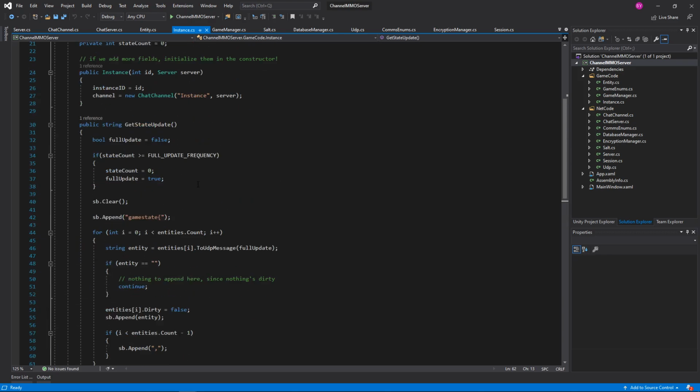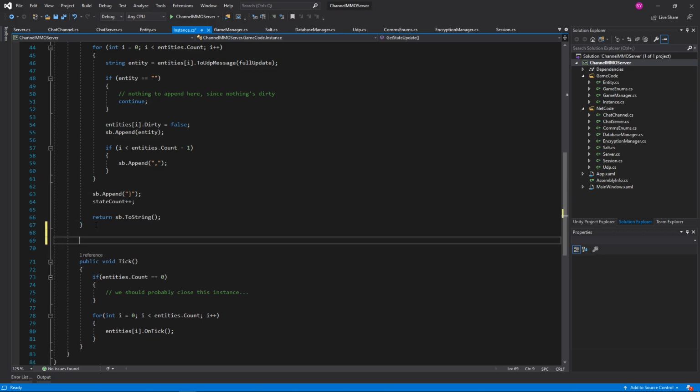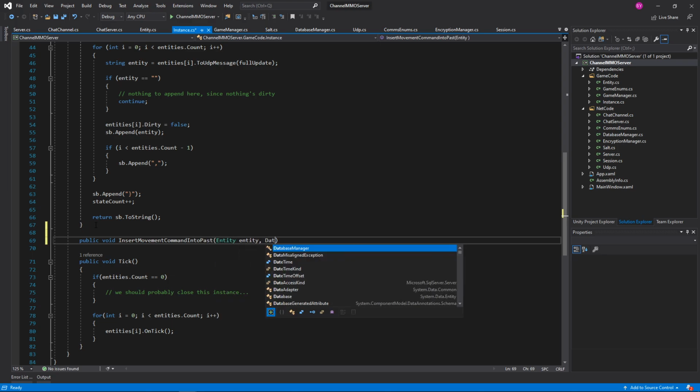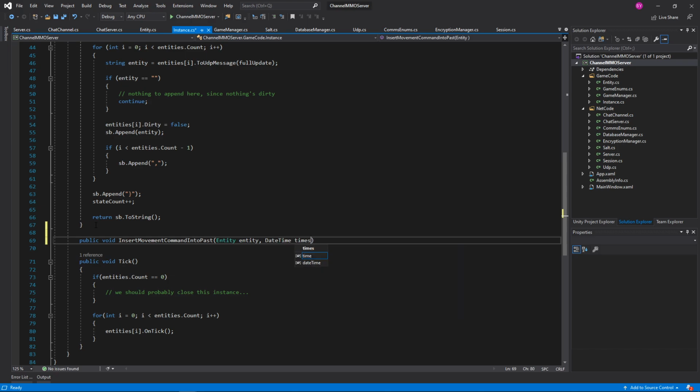So I'll put this, I think, right above tick. And we'll put this at public void insert into, or rather insert movement command into past. And we'll do entity, entity, and date, time, timestamp.